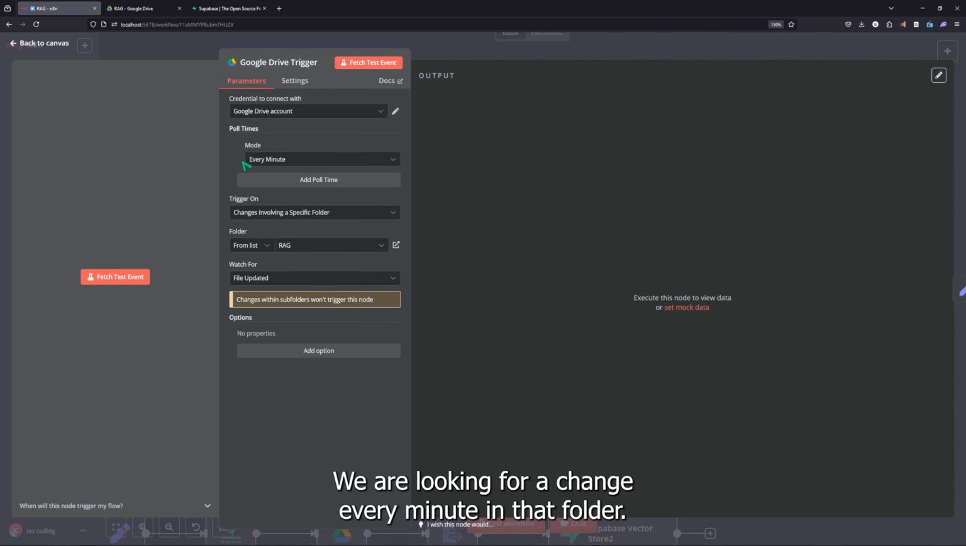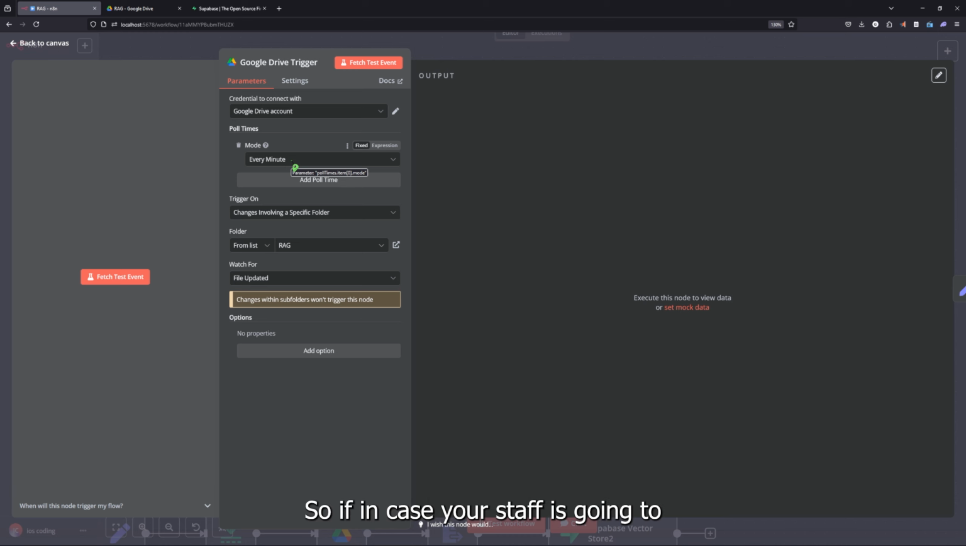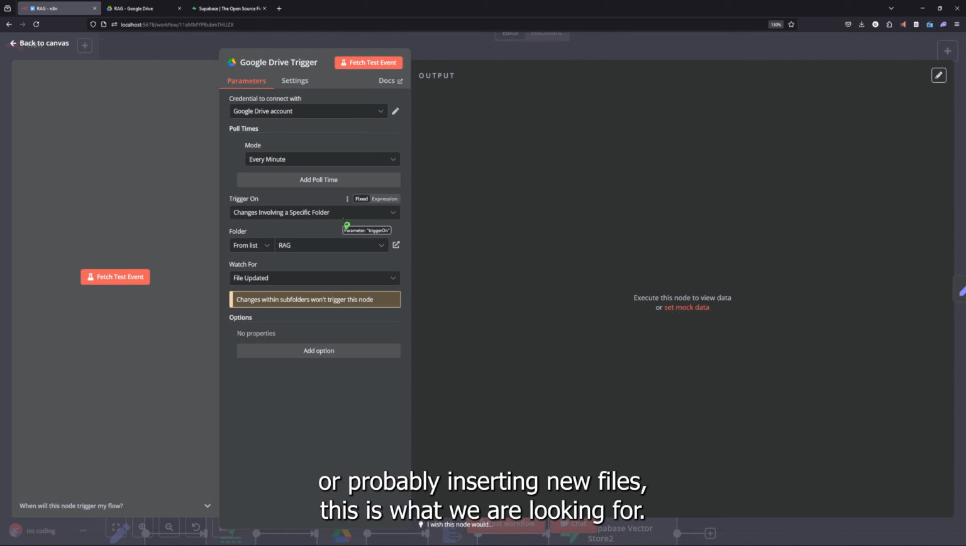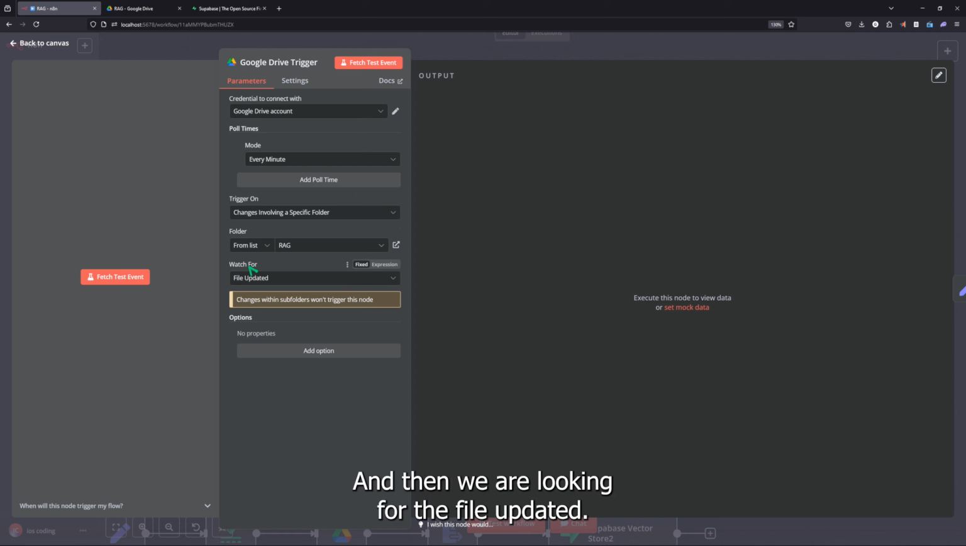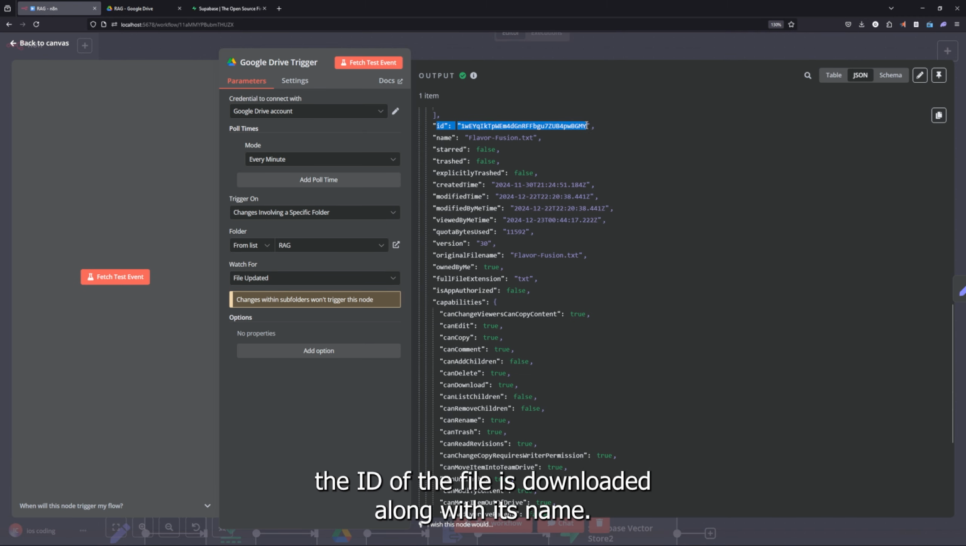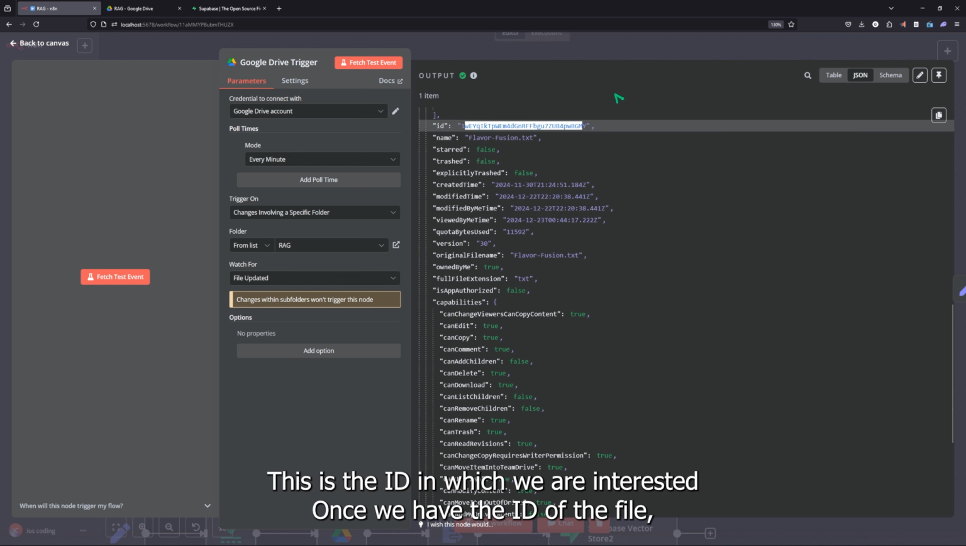Back in the workflow, we are looking for a change every minute in that folder. So if your staff goes to that folder and makes changes to one of the existing files, or probably inserts new files, this is what we are looking for. And then we are looking for the file updated. If you click on fetch test event, you can see the ID of the file is downloaded along with its name. This is the ID in which we are interested.